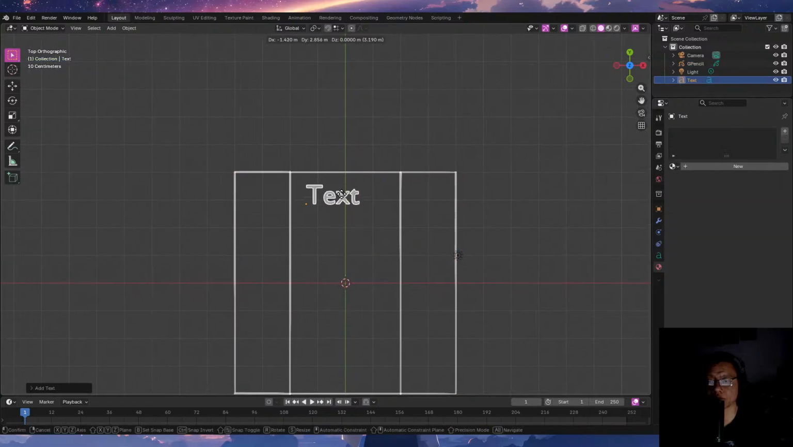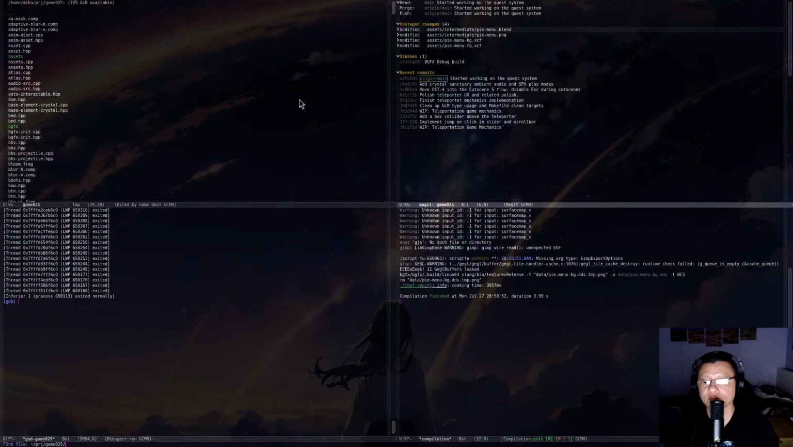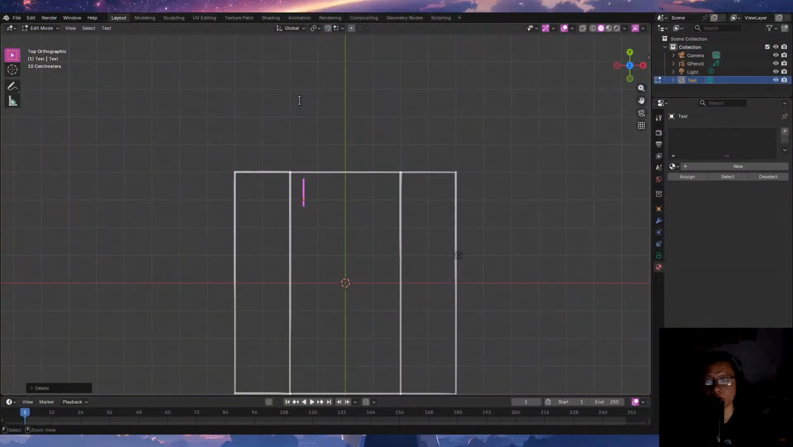Text. So have a text, and it will say... find crystal. What kind of text do I have? Crystal Sanctuary. Quest, Crystal Sanctuary, quest. Find the Crystal Sanctuary cave and crack the code in the secret log. So it should be done.